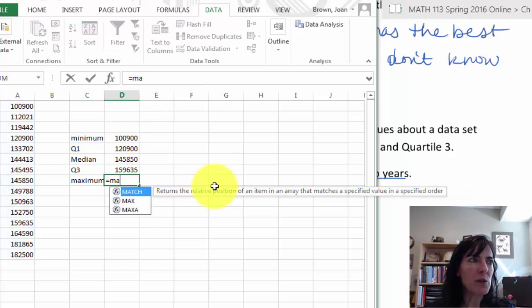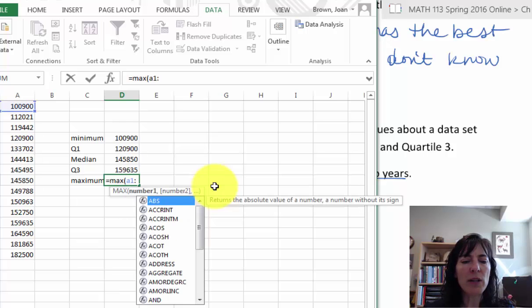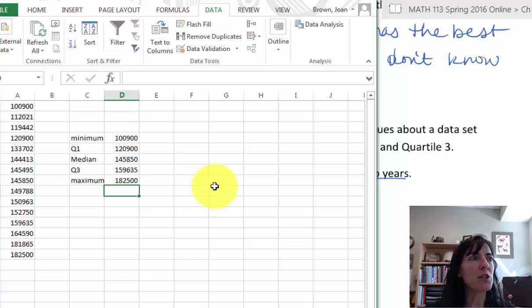Maximum, I'm going to do equals max, parentheses, A1 colon A15. Just like I did on the last part, or I can select it by hand, that's fine too. And it gives me the absolute maximum of my data range.